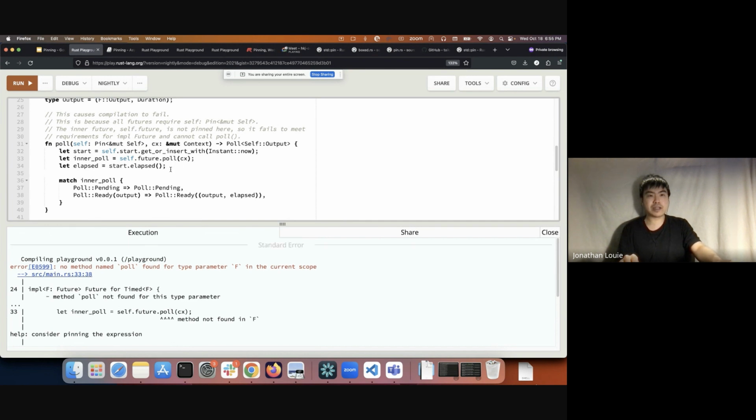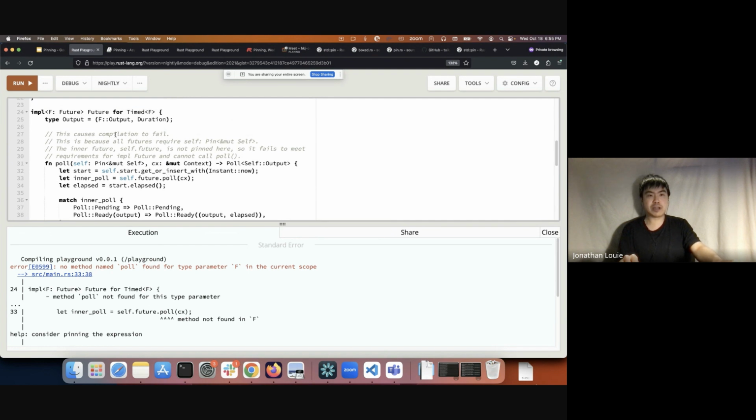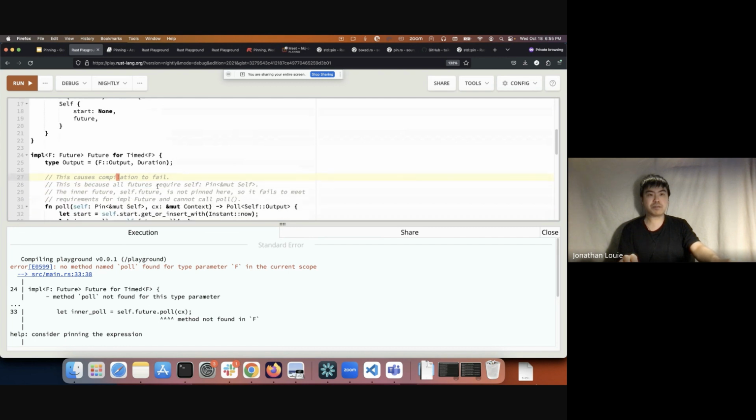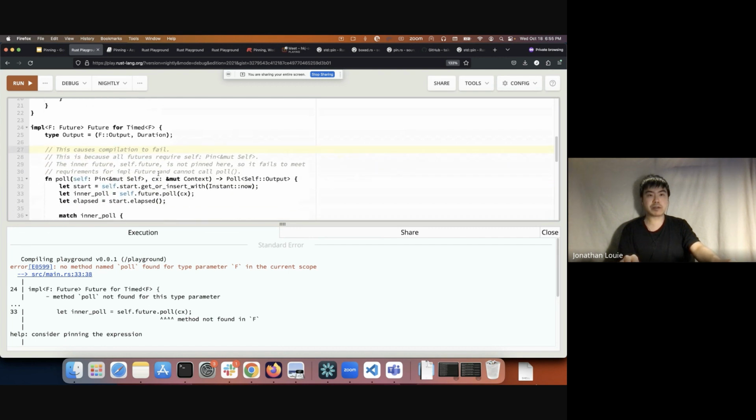But essentially, as the comment here kind of spoils, when you're implementing the future trait for a type, the poll method requires that self be a pinned mutable reference to self here. And in this case, self.future is not pinned, right? We can see from the type here, there's no pin involved there. And so it fails to meet the requirements for the future impl, and we can't call poll on this future.